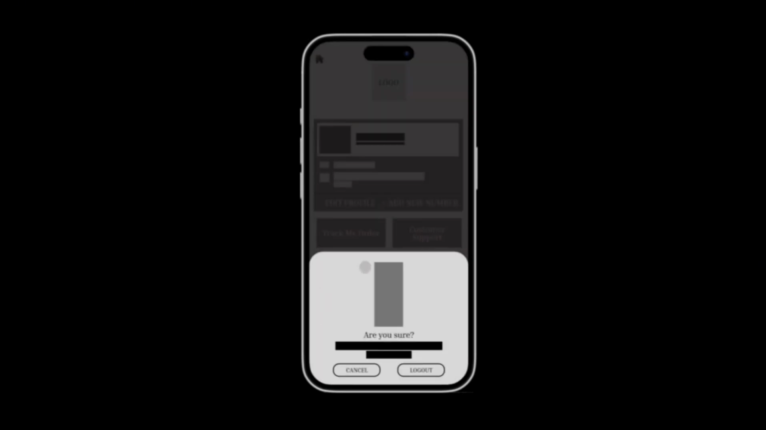Finally, we have the logout tab, this one. If the user wishes to log out of their account, they can just tap this feature. For confirmation, the user will be asked if they truly do wish to log out.